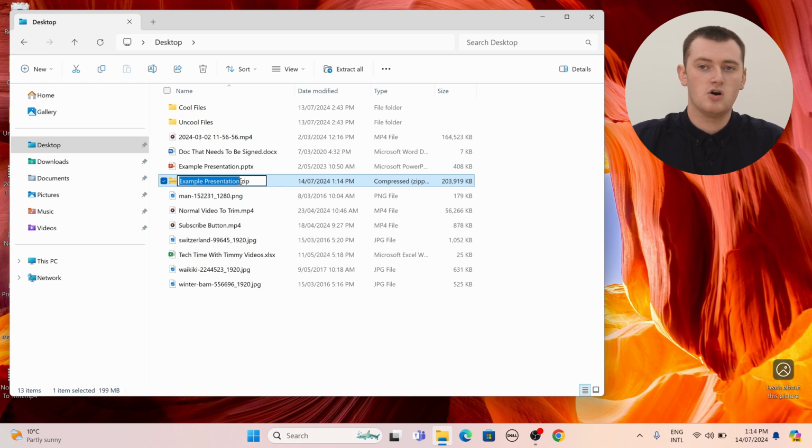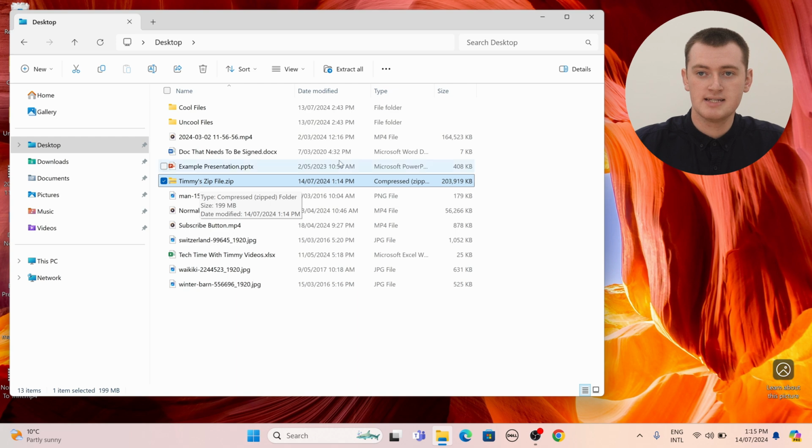You probably don't want to call it that. You probably want to give it a name that actually tells you what's in there. So you can just start typing whatever you want. So you can type something like that. It's already highlighted for you. So you just start typing and then press enter when you're happy with it. And now you have this zip file here containing all of these other files.